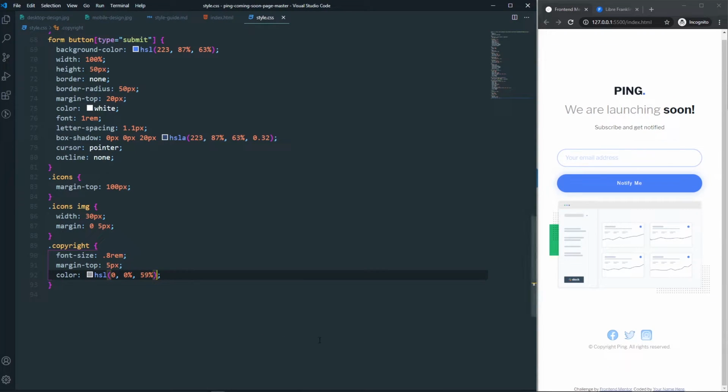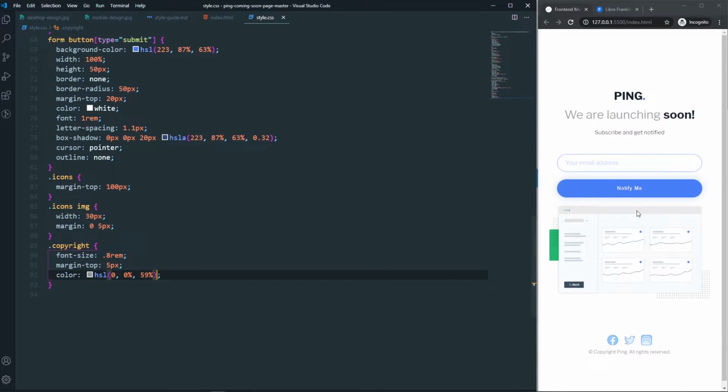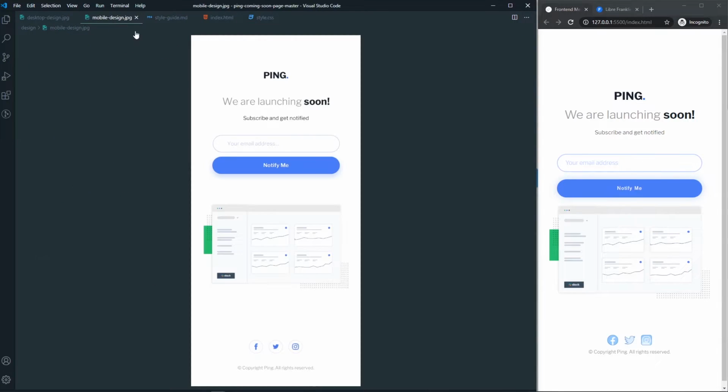So looking good, as you can see here. That's what we can see for our mobile design. Quite similar and looking very good. And I think I missed something here. I think we should give some space in between this image and this form.